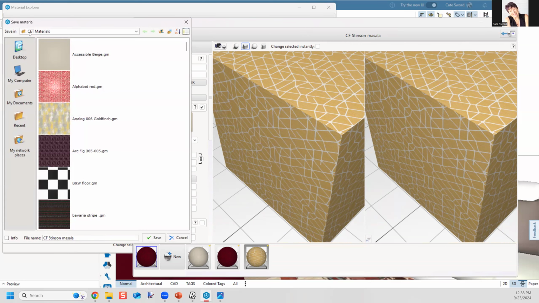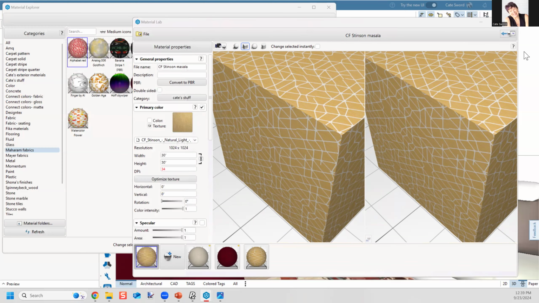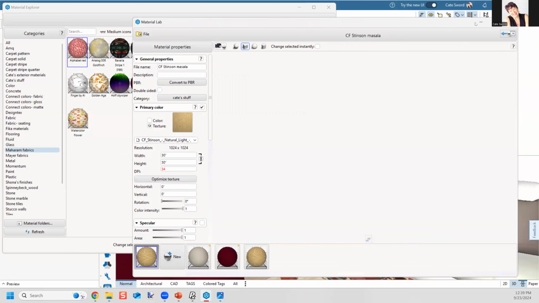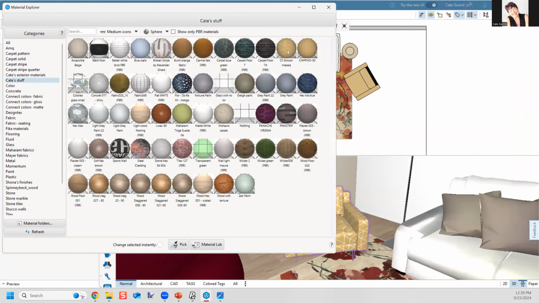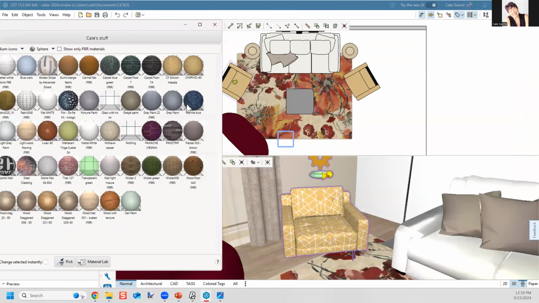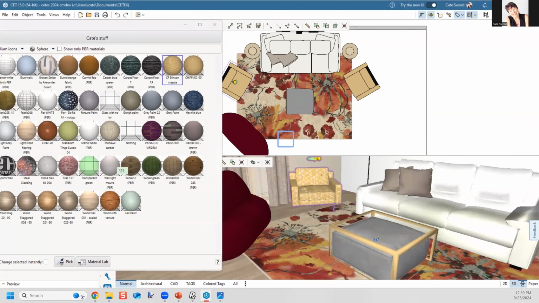Simpson Marcella, same directory, save. I'm going to go ahead with the high DPI. It's okay. Let's go to Cate stuff. CF Stinson Masala. Excellent. Let's place it on this cute little pedestal.